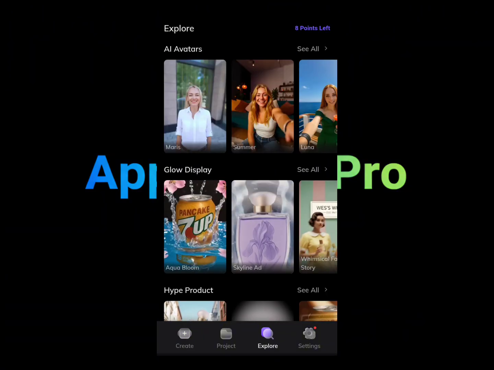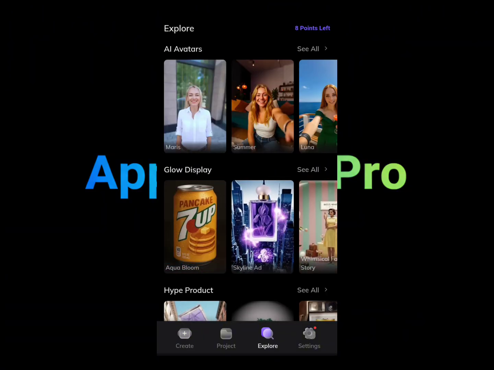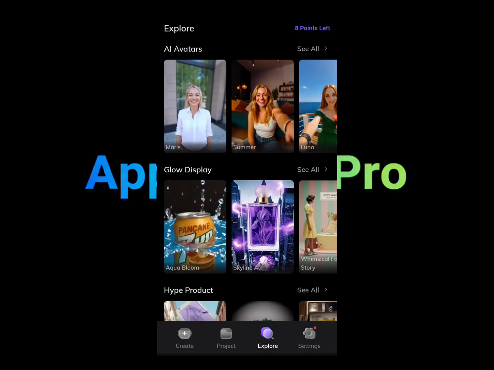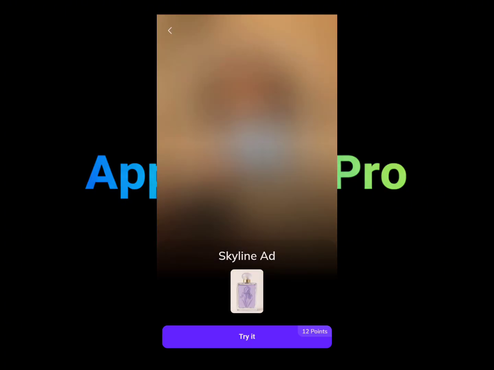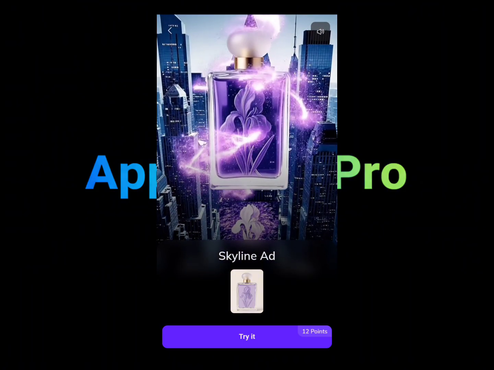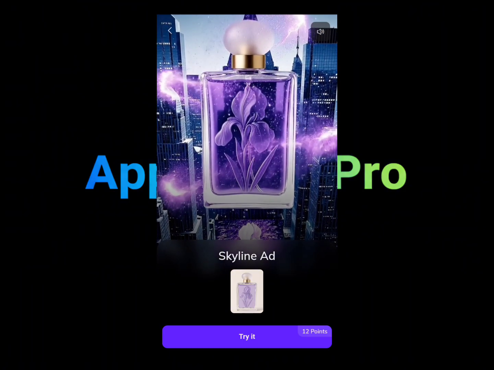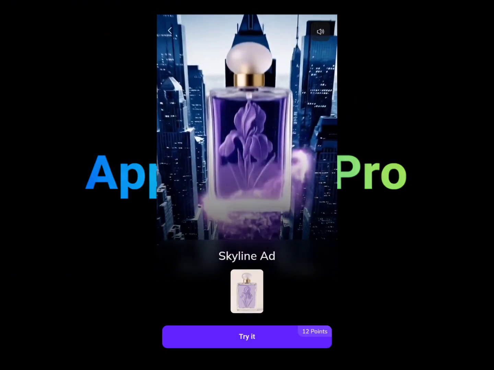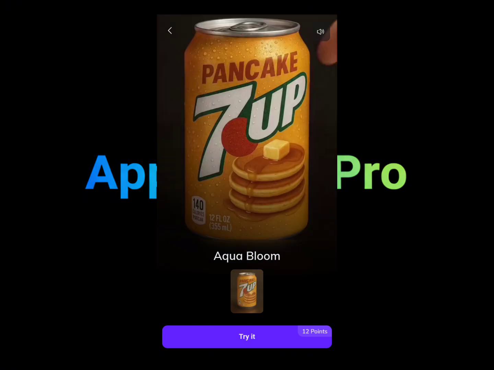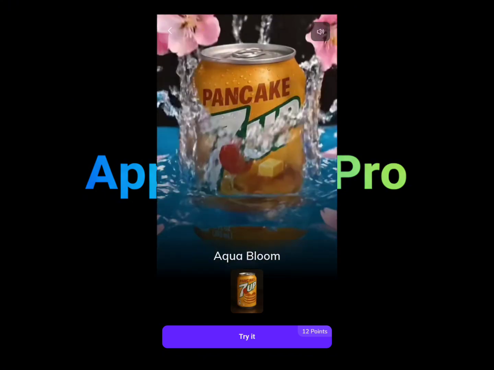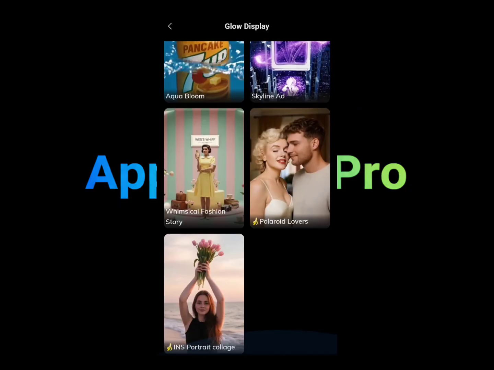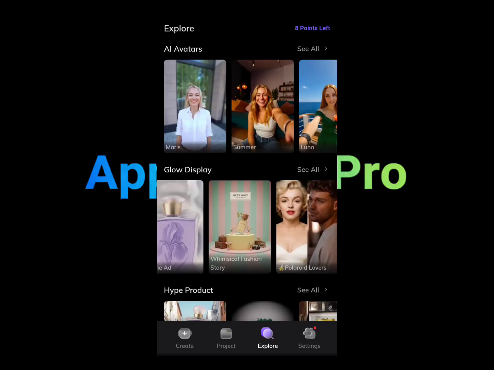You have the explore option, which can explore pretty much everything as it relates to AI. You have what we call the product AI editor. So it'll give you your product ads looking like this, whether it be a perfume or a drink, as you can see here for these drinks. And you have some other ones here as well. You can just tap on all to see all, let's say, templates which you can use.